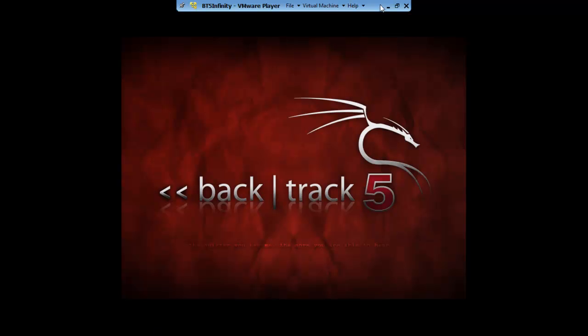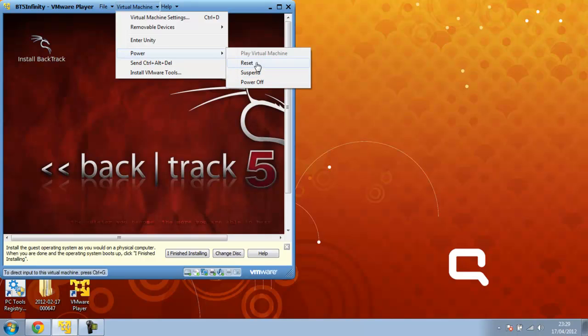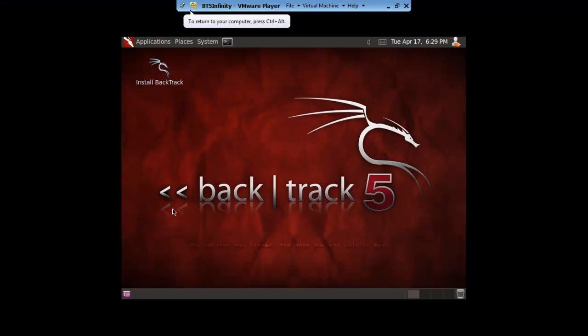Another tip: if my mouse will actually appear anytime soon, I think it's just loading. Okay, here. When you're turning it off, do not go reset. You can power off or suspend. Do not go reset. Reset will reset the entire software.